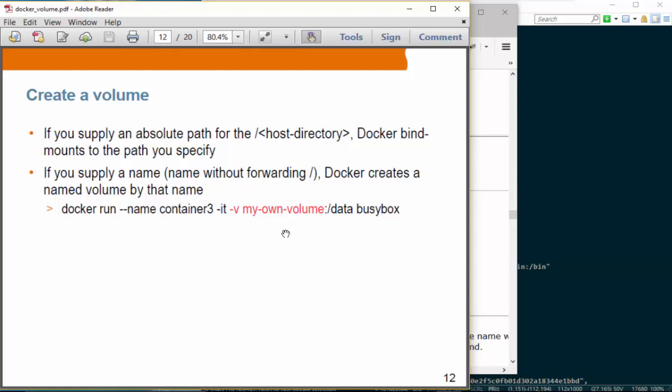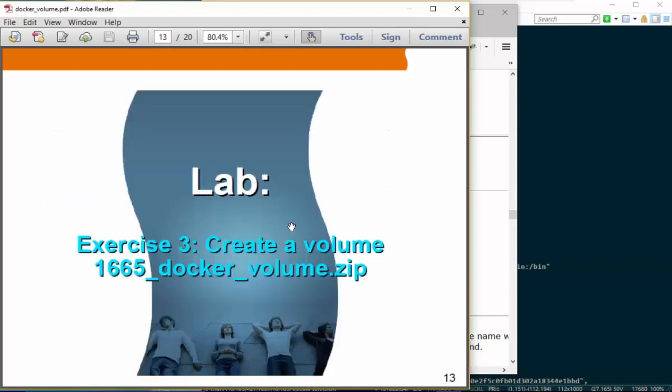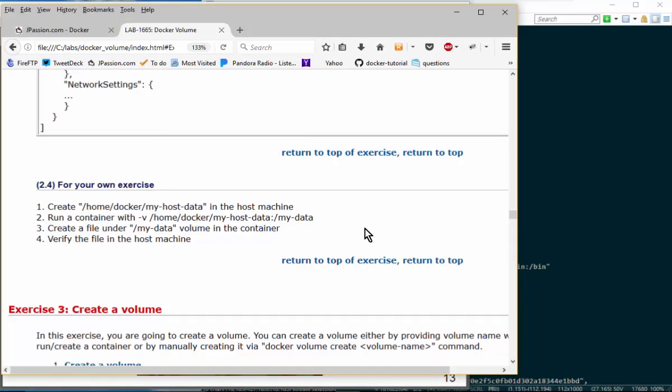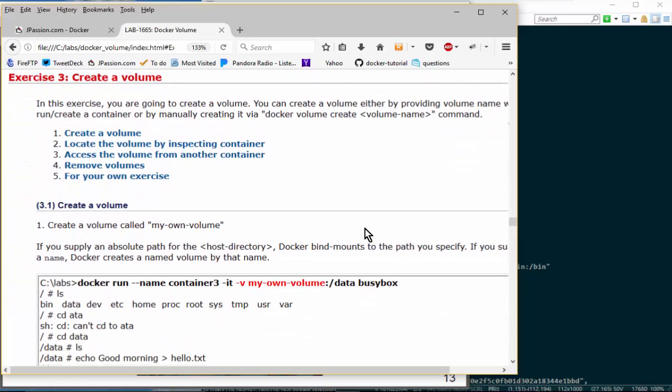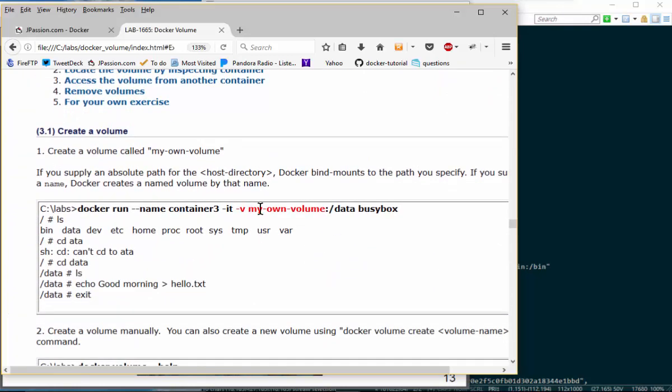Okay, so that is basically how to create a volume. And you can also create a volume by using the docker volume create command as well. That is actually our next exercise. Here we are going to create my own volume. Again, if you don't specify the /, it is considered as the name of the volume. So Docker will create a volume called my own volume.